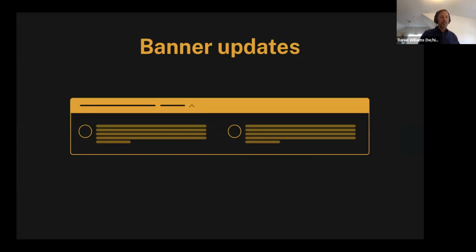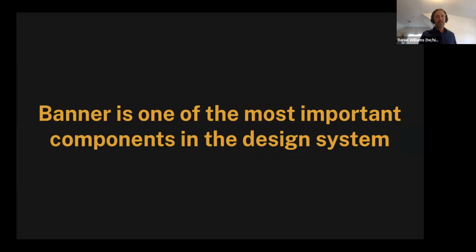So the first component update I'd like to discuss is an update to Banner, sometimes known as the Gov Banner. Gov Banner, an official website of the United States government. Here's how you know, that banner at the top of government sites. This is one of the most important components in the design system.